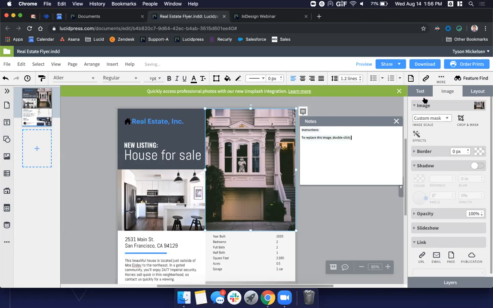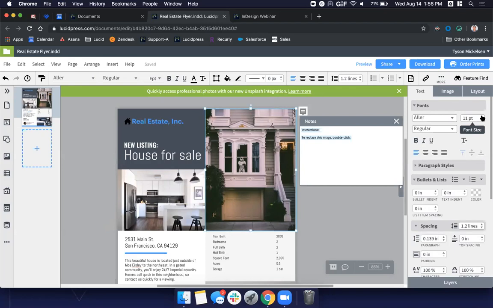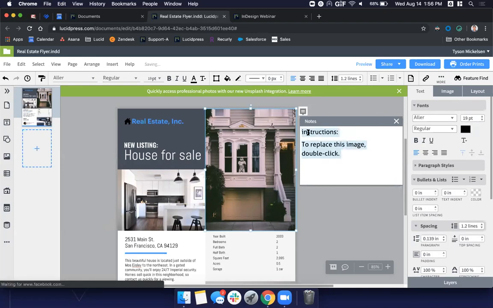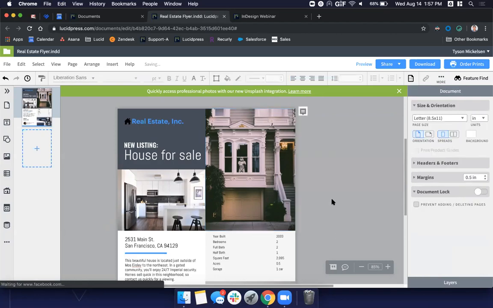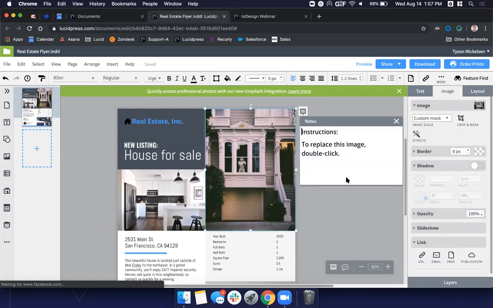And what's cool is you can also format this. You can make it a little bit bigger. I don't know why the default is size 9, but what's cool is these notes won't technically appear on the document itself. It's this nice little icon. So your users can just click on it, see what the instructions are. They can replace the image.